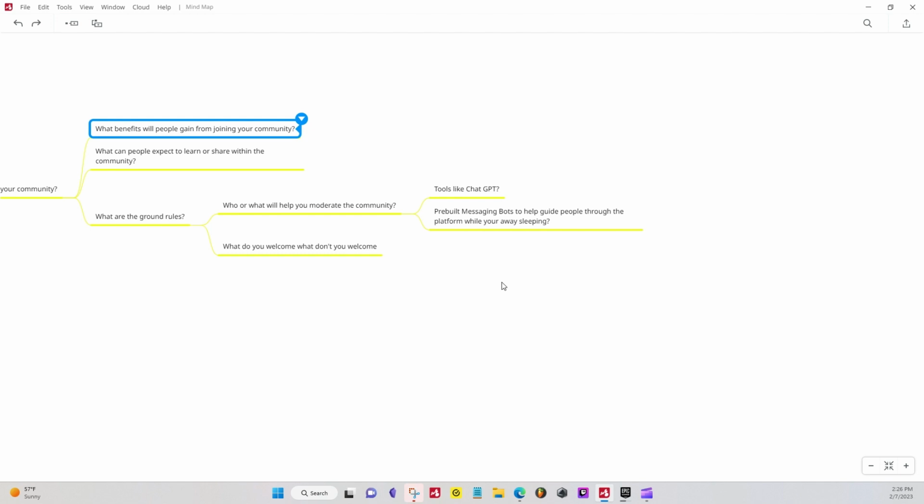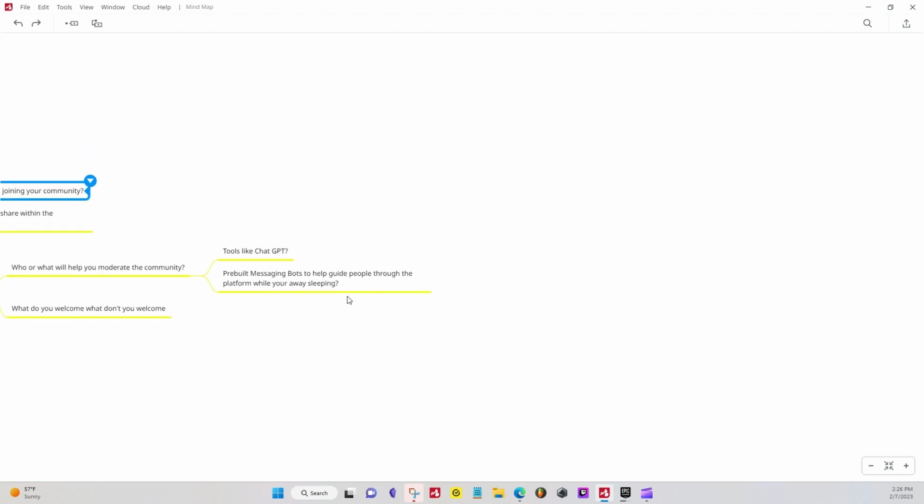So here's an idea that you can use. Since GPT has been quite a hit lately, a lot more, although it's actually been around for quite some time, how could you integrate ChatGPT with your product as a service, with circle.com, and so on? Now, the point of having this, right, there's another route that you could go, which is pre-built messaging bots to help guide people through the platform while you're sleeping, while you're awake, right? Now the idea is to have the little icon on the bottom right, a little messaging icon, right?